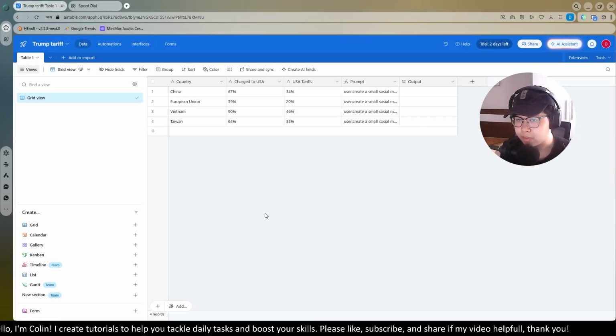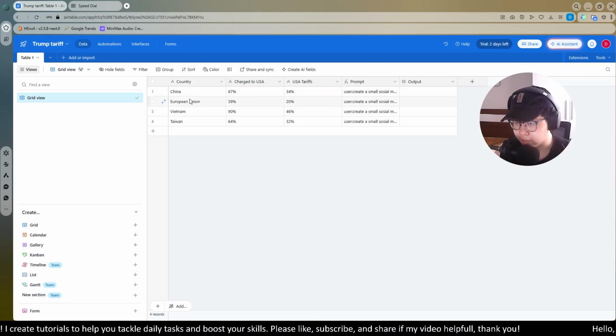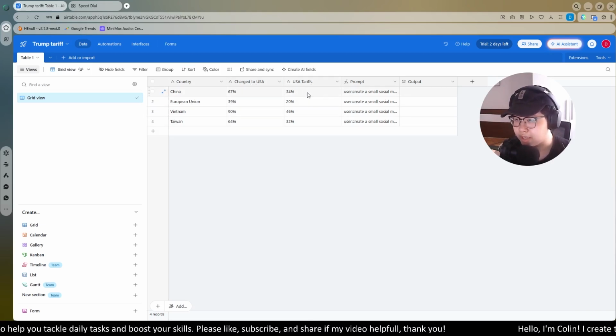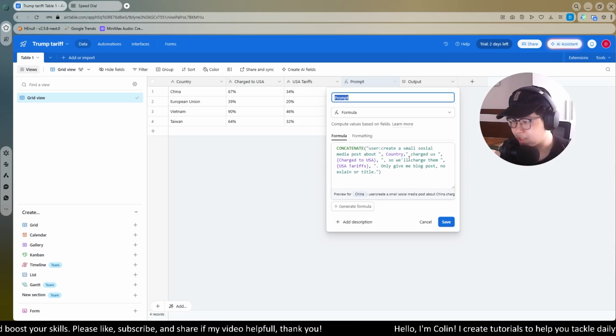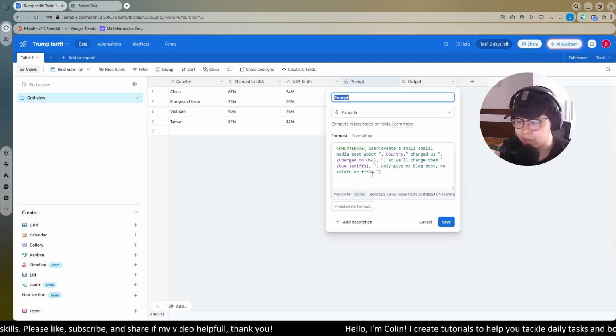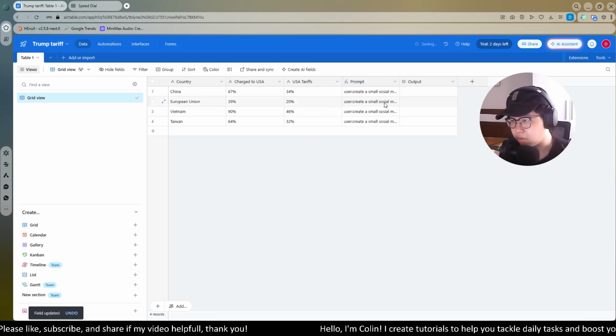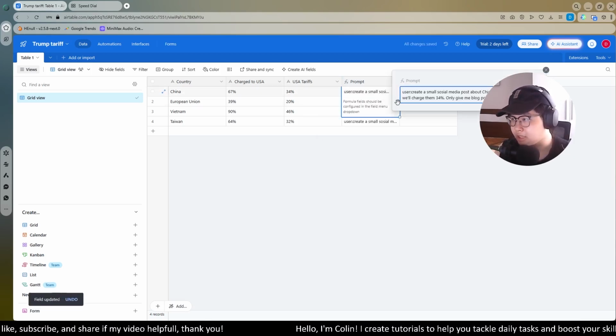I have an example Airtable project, Trump tariffs. You can see here the countries: China, European, Vietnam, and Taiwan. The charge to USA by percent, the USA tariff by percent, and the prompt. You can read my prompt here. It's similar to Microsoft Excel. Create a small social media post about the country, charge to USA, so we charge them USA tariffs. Only give me the blog, no explain or titles. So, this is the prompt I will test in this video.